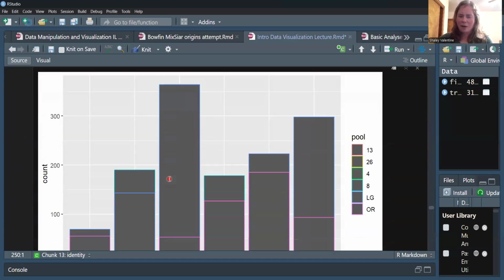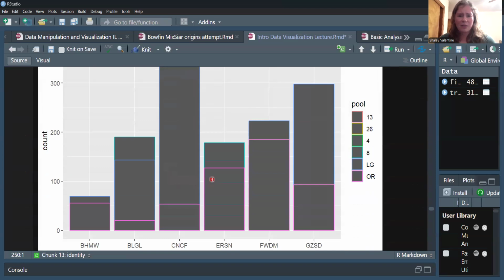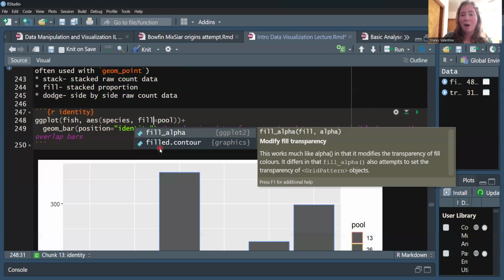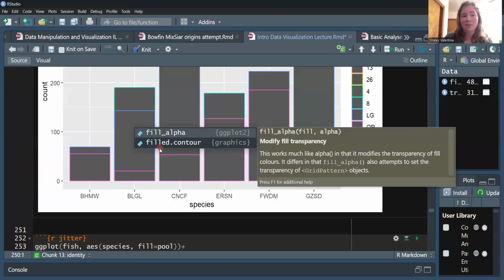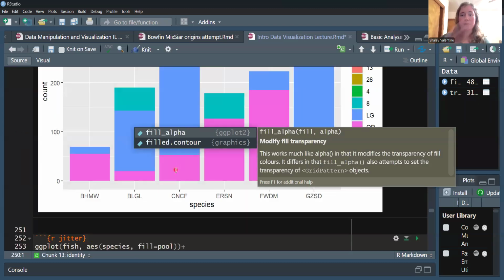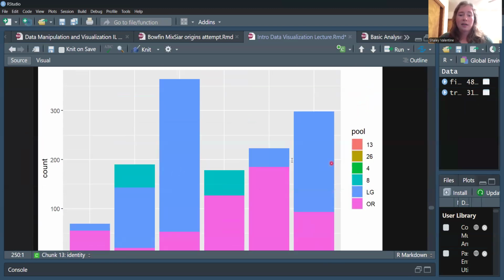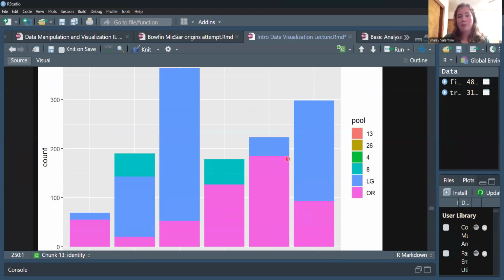Here we can see that the colors really overlap, and we can also see that we just have colors on the outline of the bars, and that's because color is here instead of fill. Color is only the outline of bars, but if we do fill, it fills in that bar with a specific color. So what we can see here is that these bars are overlapping with one another. We can only see pool 8, LG, and OR. That's not helpful for us.